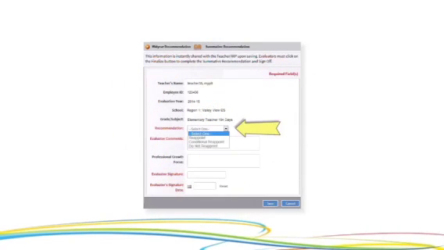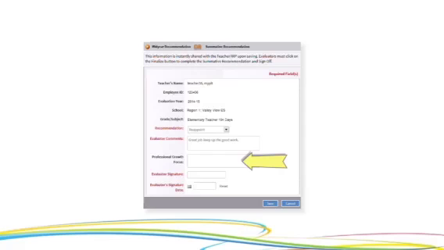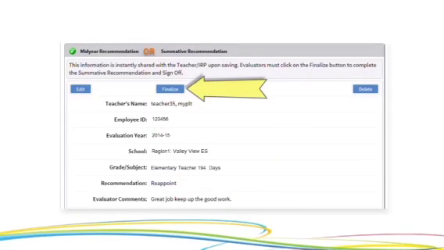This is where you will provide an overall recommendation, comments supporting it, as well as any professional growth focus that you would like to include. After filling out all of the required fields indicated in red, you will need to provide a signature and date and click Save to complete this step. At this point, you will need to finalize to prevent future edits. The Finalize button will only appear once you have completed all required fields, including signing and dating and clicking Save.